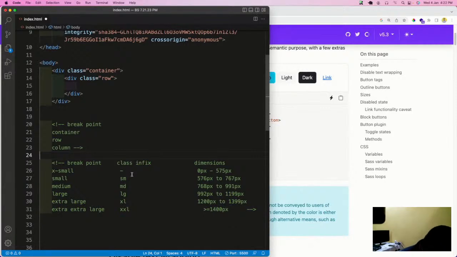Whenever you want to create another column inside a column, you need to create a row first, then you need to create a column. So let me summarize the rules. First we have to have a class container. After the container we have to have a class row. After row we have to have a class column. After a column we cannot have a column inside a column. We have to create a row, and after the row we have to create a column.